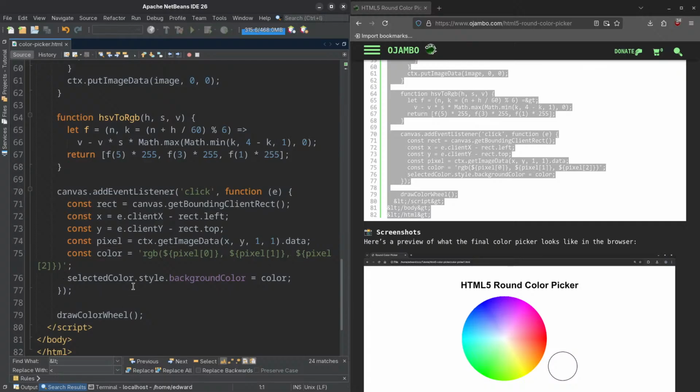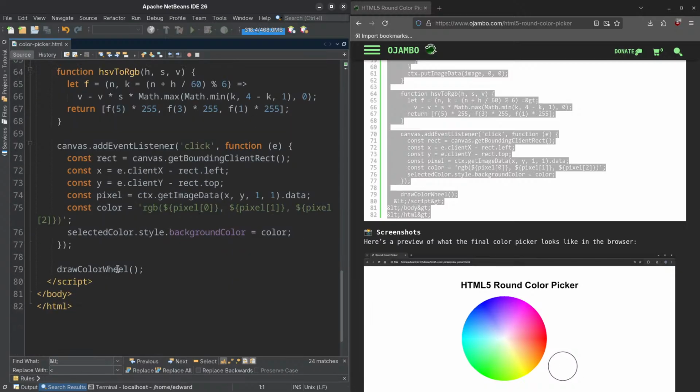That's what we do here. And see, it says style background color will be the color, so that we just fill it in. So that's how it is. And then obviously the first time this is run, we just draw the color wheel. It's that simple. So with that said, now let's actually go and take a look at what this actually looks like.